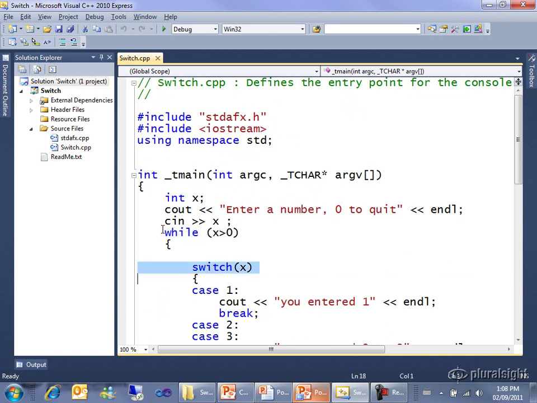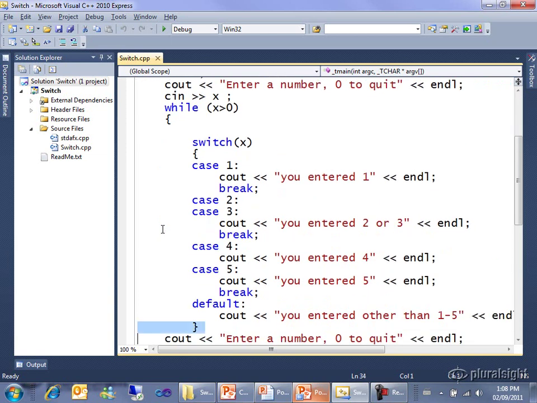Well, we have this switch statement. We're switching on x, which is an integral type, so that's fine. Here's the non-optional open brace and the non-optional close brace at the end of the switch statement, and everything in between is our switch. And I have a number of different cases. So case 1, that is when x is equal to 1, I'll tell you that you entered 1 and I have a break.